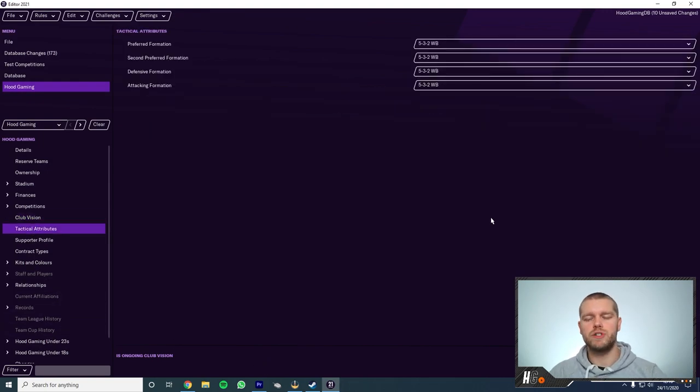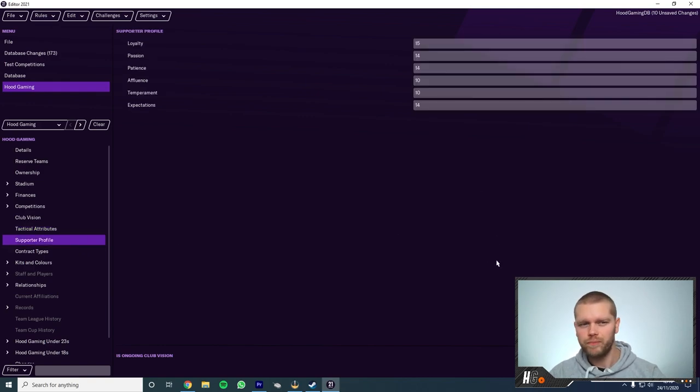In terms of technical attributes, I don't personally change these. These are the preferred shapes and formations and stuff. You're going to change this when you go into the club anyway, so I completely leave this blank.